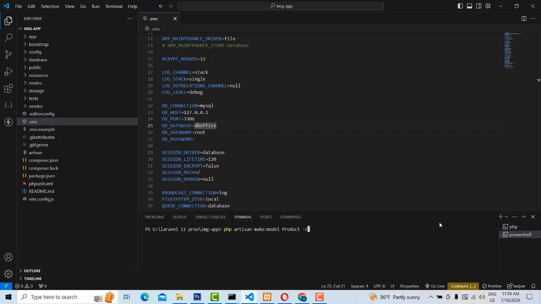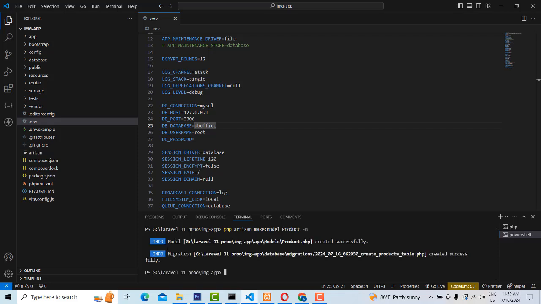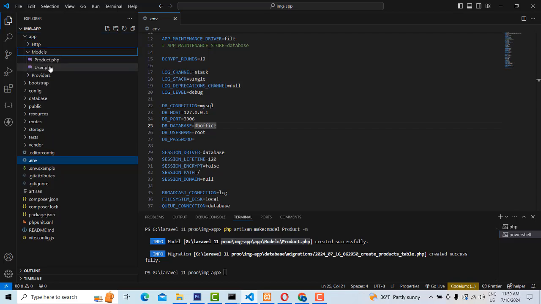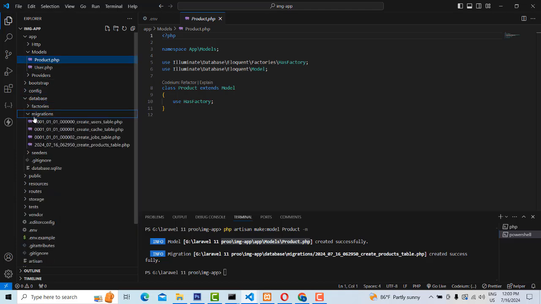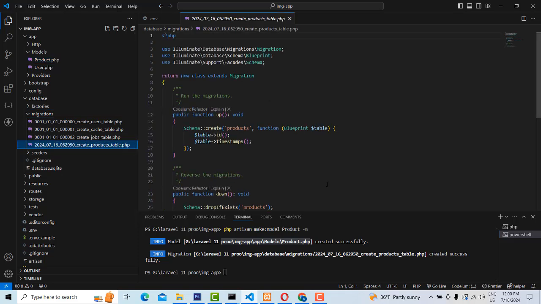Okay, so php artisan make:model Product --migration. Here, if you run the command, you can see two different files have been created. The first file has been created inside app, Models, Product. The second file has been created inside database, migrations. So this is the second file.